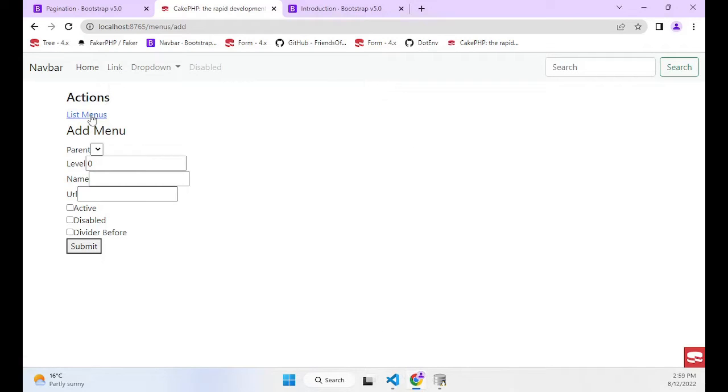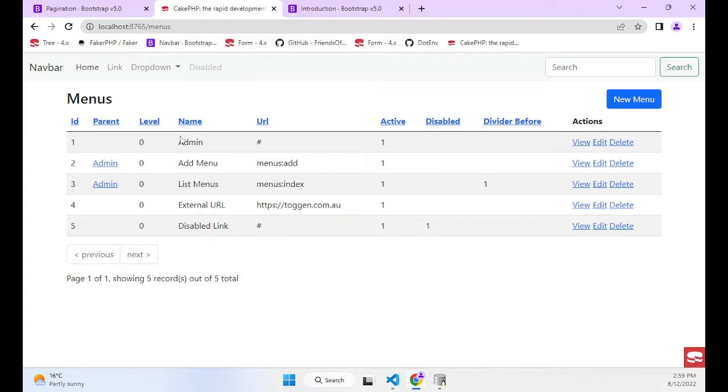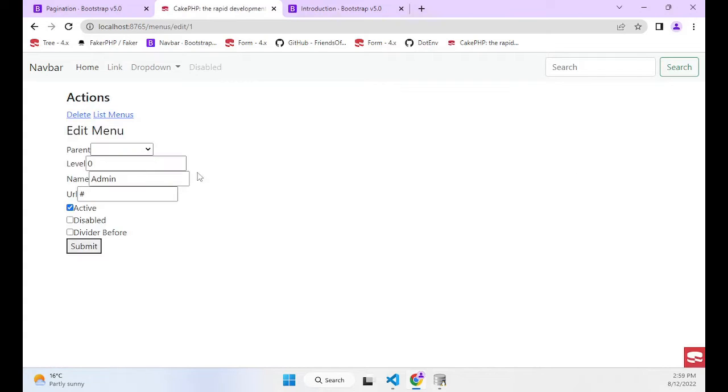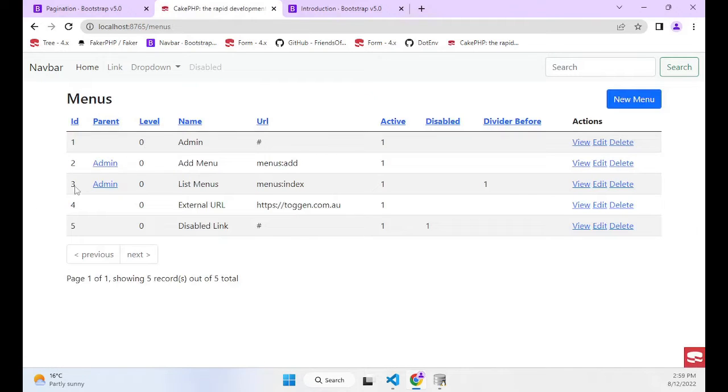So if we now have a look at our menus here, we can see that in the parent column, admin is a parent of these two children. Now let's stop for a few minutes and have a look at how we can better present these things in menus so that it's obvious that they are indeed parent children. So for an example here, we've got the admin and its children menu at the same level. So let's change that so that it doesn't do that.